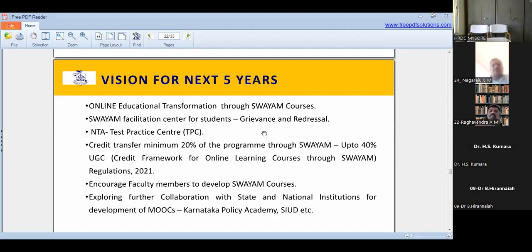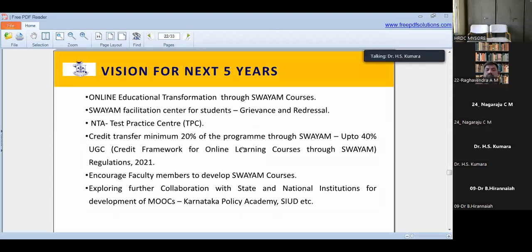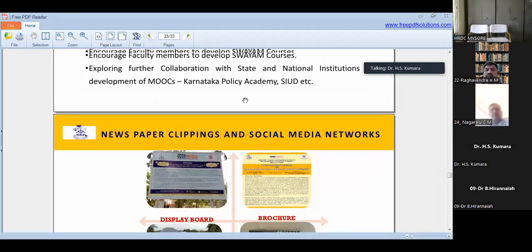Then the National Testing Agency has made a test practice center, where students can practice with many mock tests and other things. These are some of the things, and the university has also made an attempt.